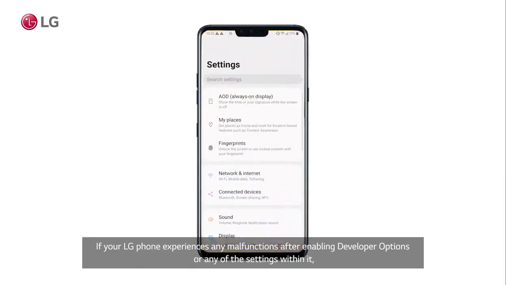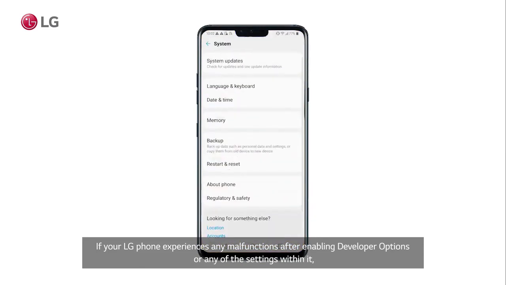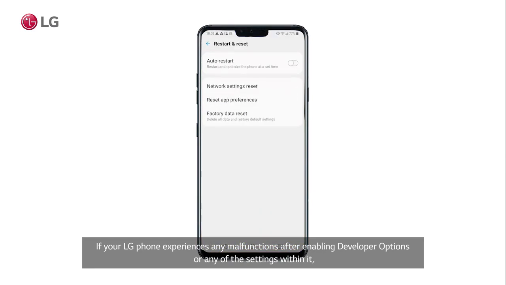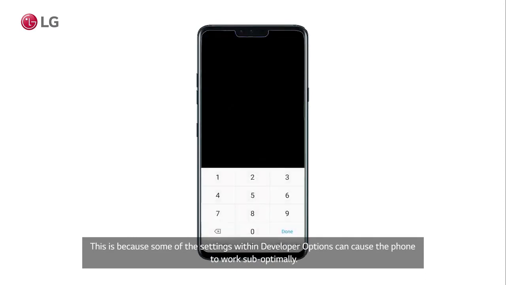If your LG phone experiences any malfunctions after enabling developer options or any of the settings within it, please complete a factory data reset before reaching out to customer service for assistance or warranty options. Selects Reset Phone at the bottom. This is because some of the settings within developer options can cause the phone to work suboptimally.